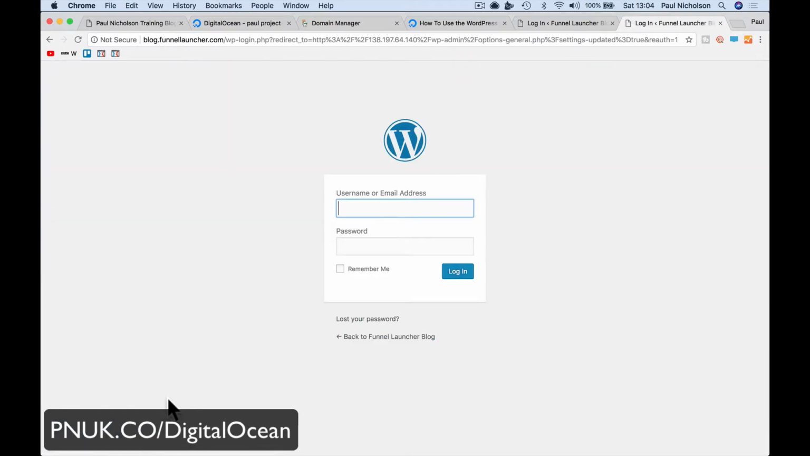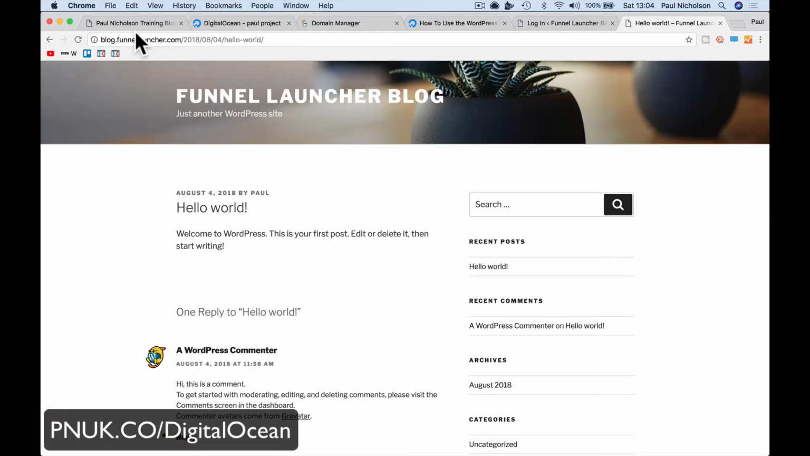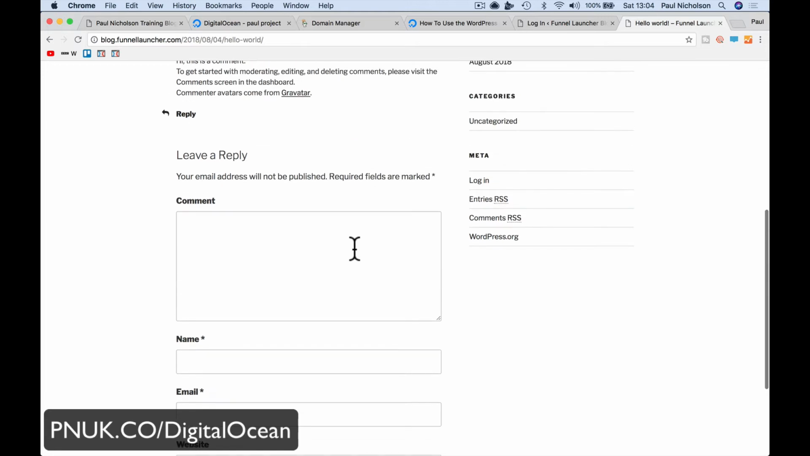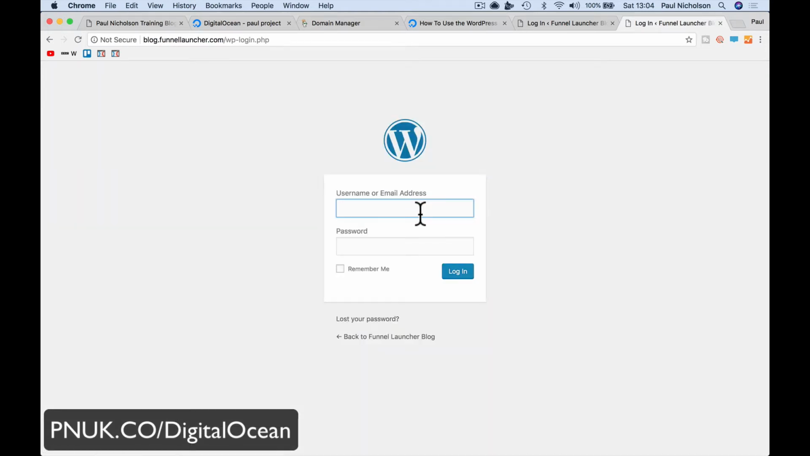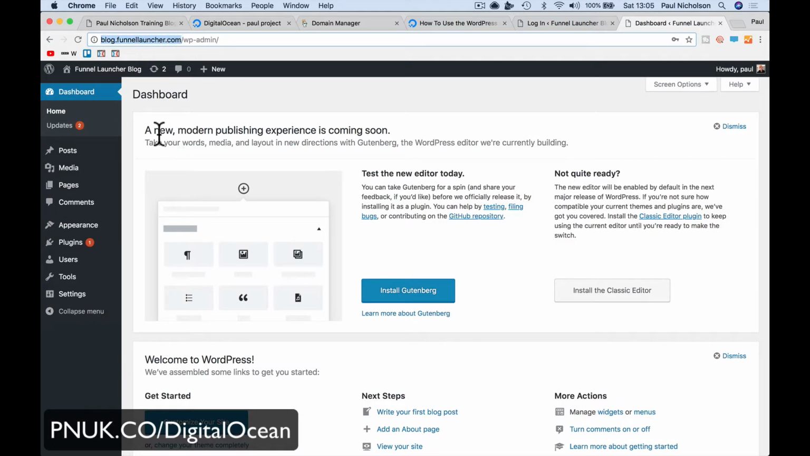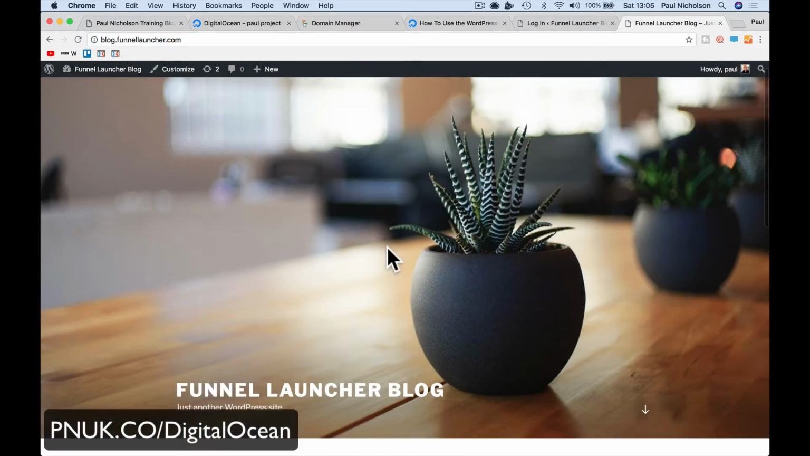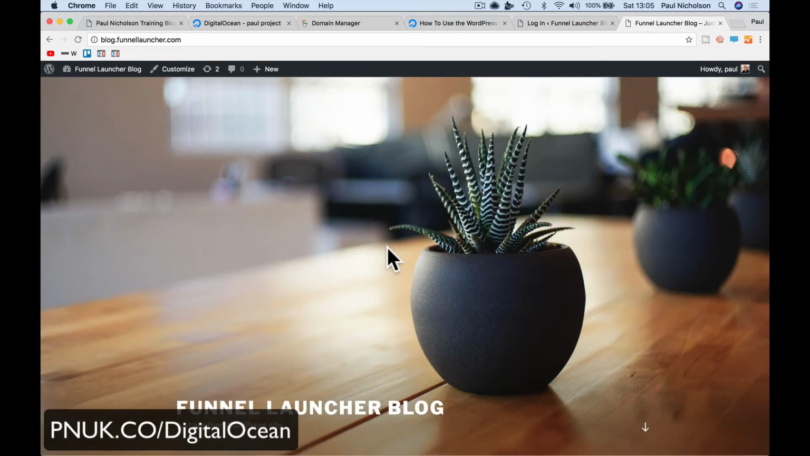It probably will kick me out. Yeah. But now you'll see up at the top, blog.funnellauncher.com. It's defaulted. Everything I click on, if I go to Hello World, will be blog.funnellauncher.com. If I go to login and log in with my new password, which hopefully I've done right the first time, I've now got, when I log in, blog.funnellauncher.com. So now you've got a live working WordPress website, $5 a month, backed up once a week.